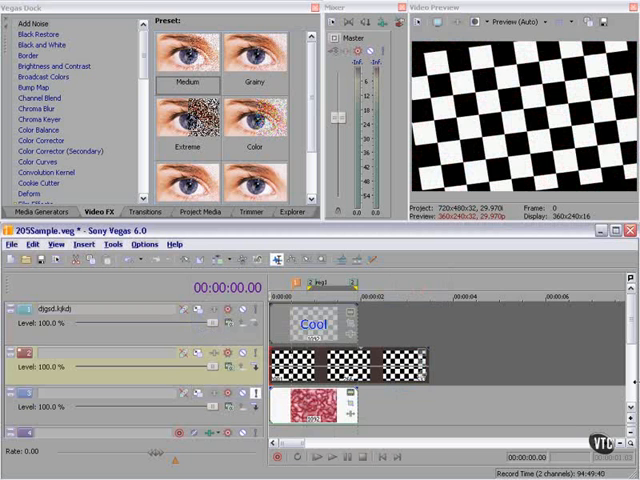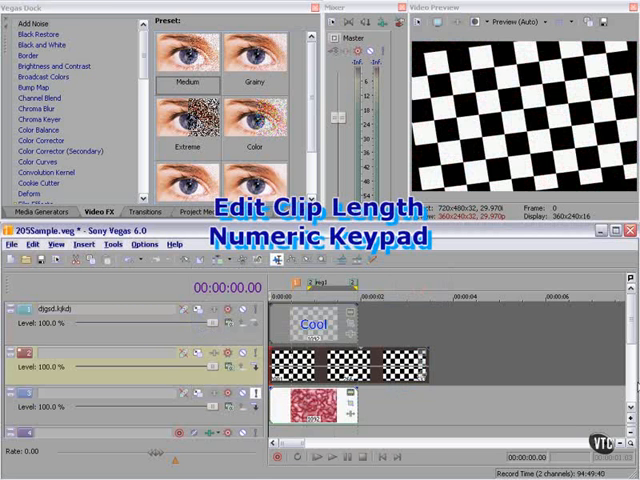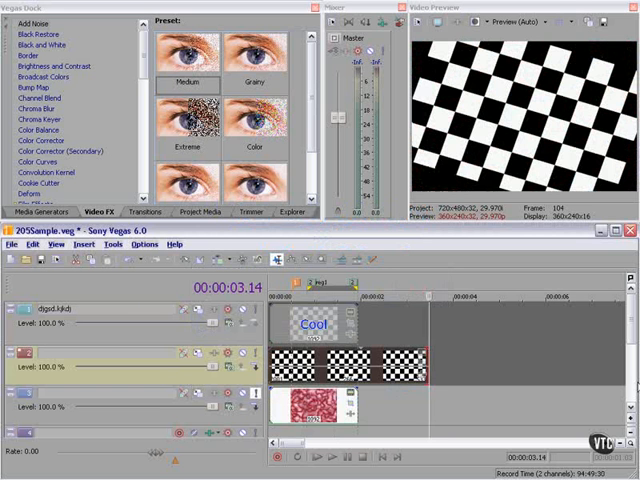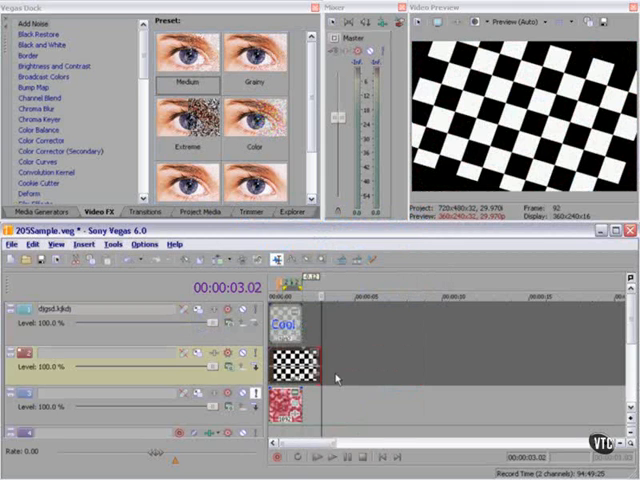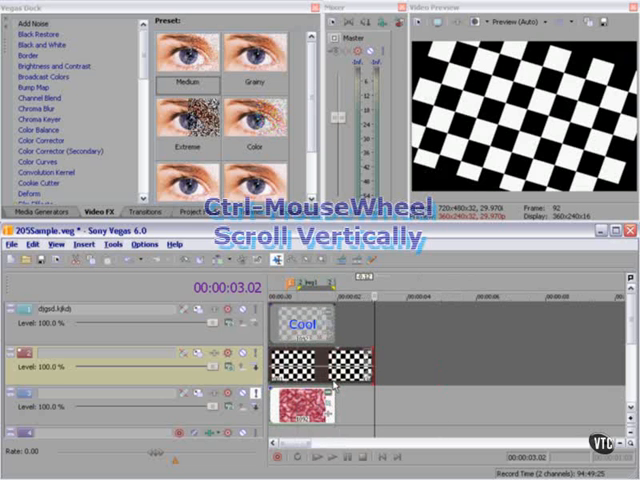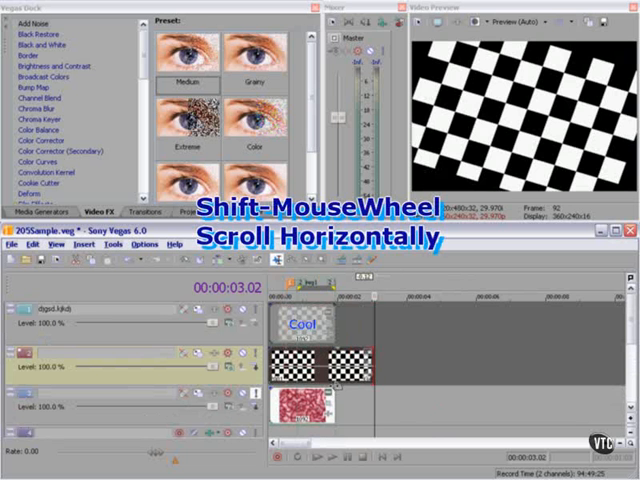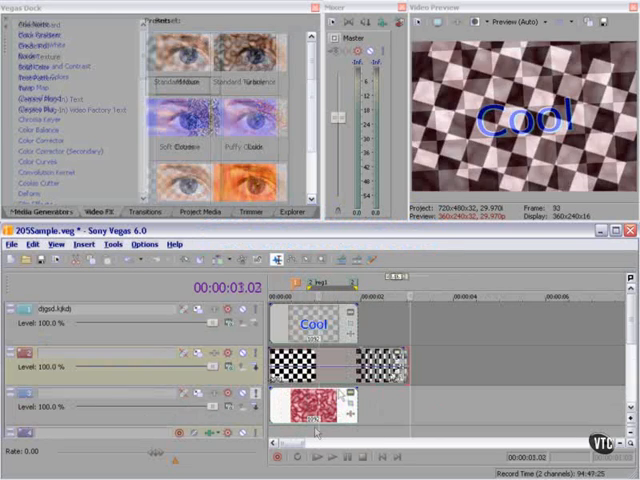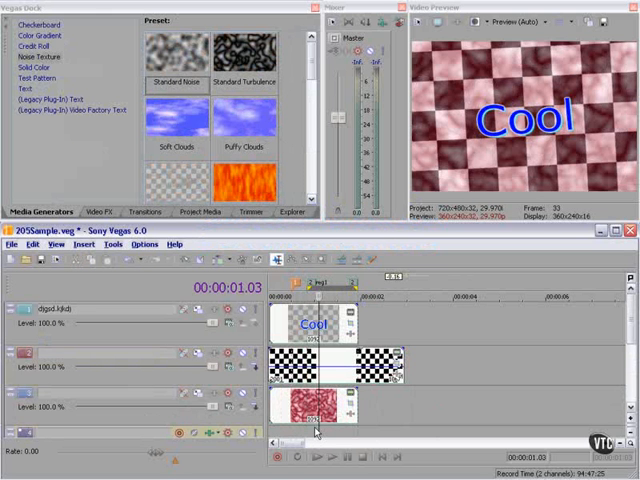You can edit the length of a clip using the numeric keypad. Hit the 7 or 9 key to move to the beginning or end of the frame, then use the 1 and 3, 4 and 6 keys to trim the clip. You can use the mouse wheel to zoom in and out. If you hit Control Mouse Wheel, you scroll vertically. If you hit Shift Wheel, you scroll horizontally. Just a few of my favorite keyboard shortcuts in Vegas.